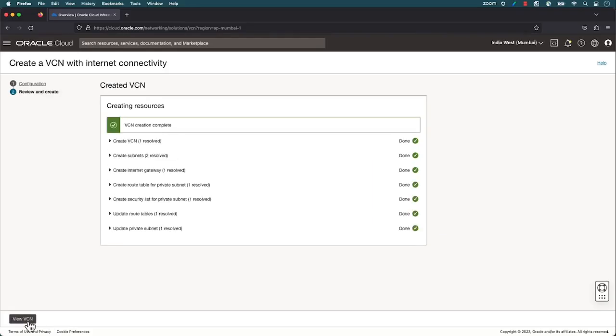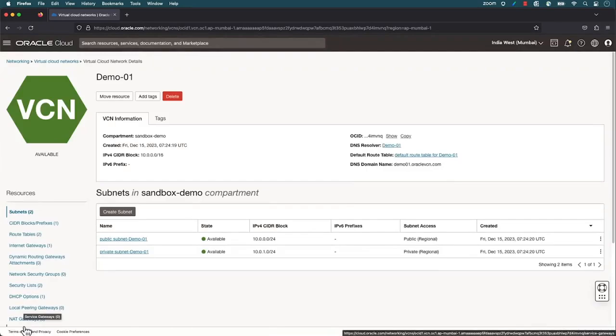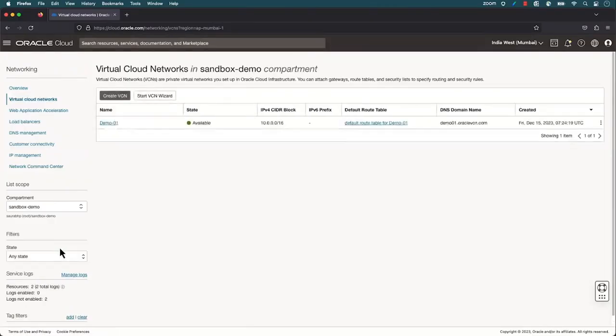And now you can see our VCN got created. You can also use this particular scope or filter to view VCN resources in any compartment as per your access permission. But now if you want to explore all the resources in your compartment, you can use Tenancy Explorer.